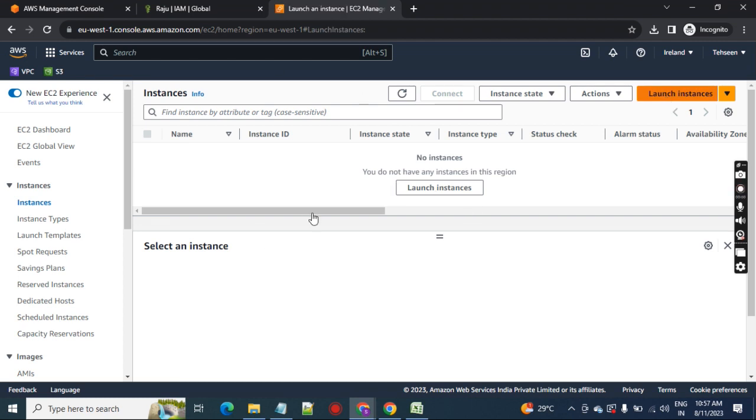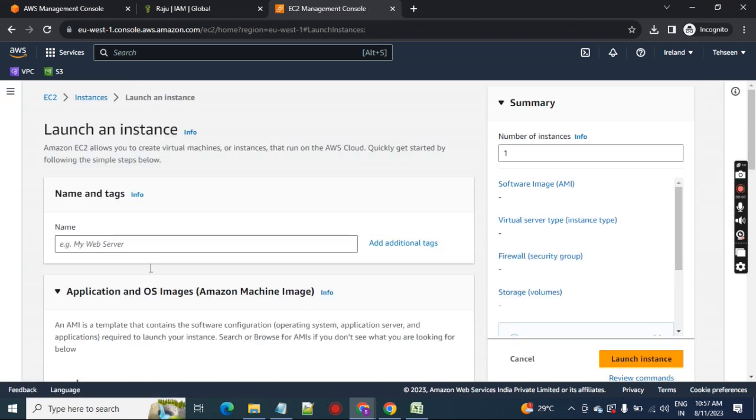You ignore this, I'll teach you how to launch a server. As of now, for this lab, I'm just randomly creating a server, just to show you the difference between a normal user and an admin user.